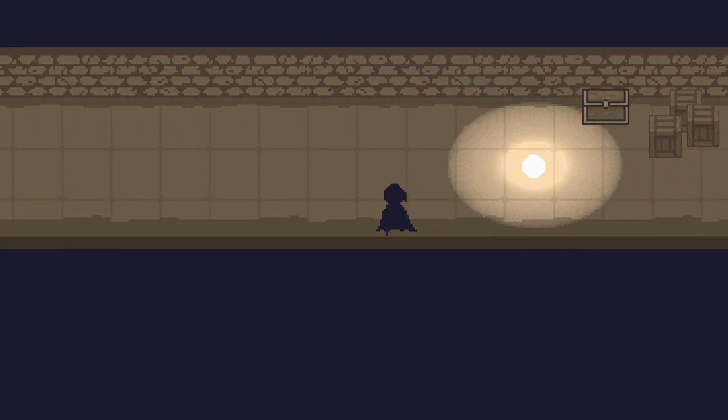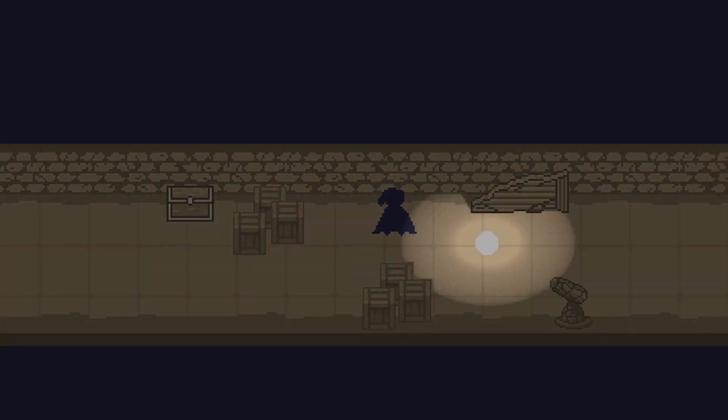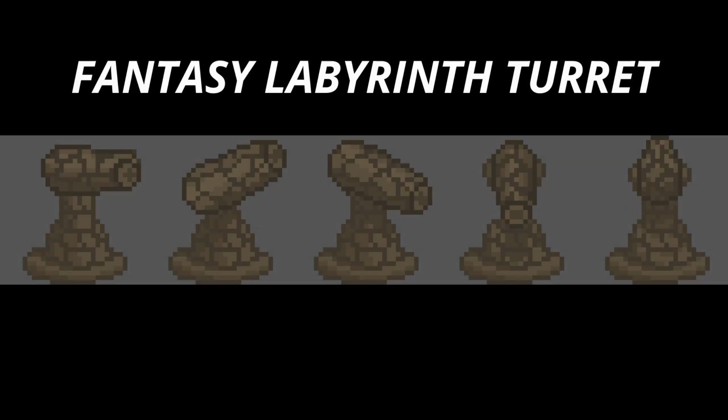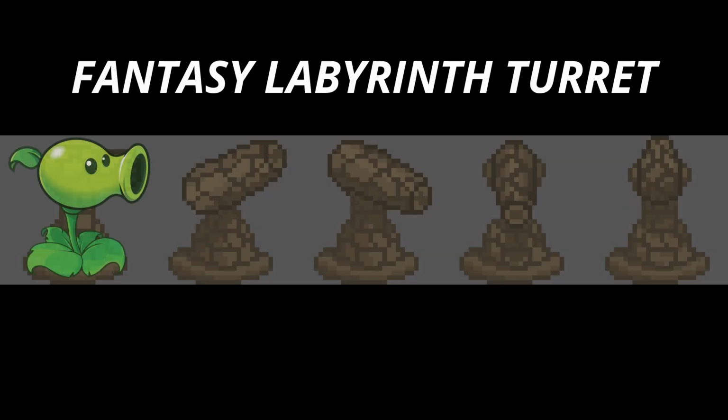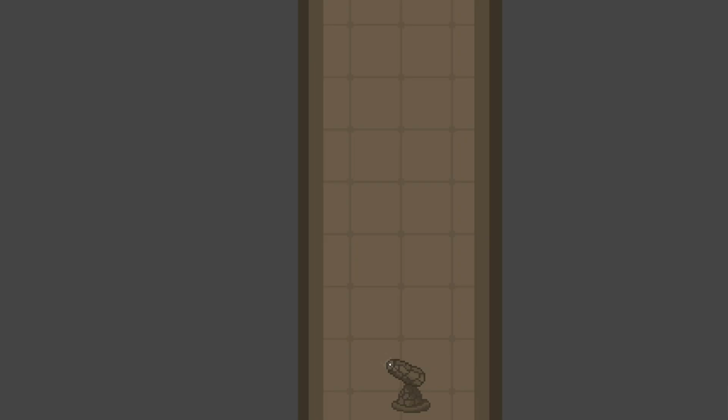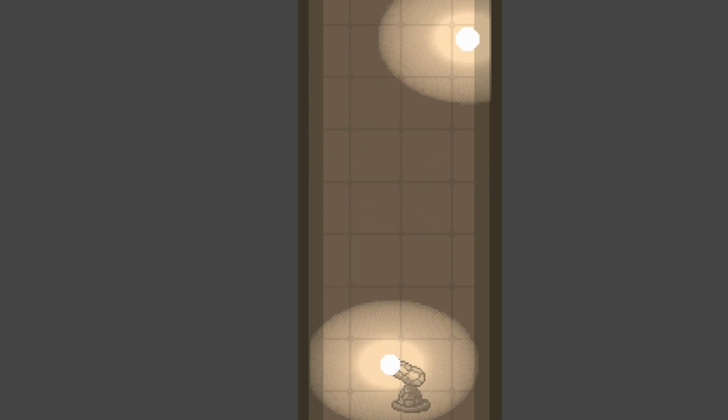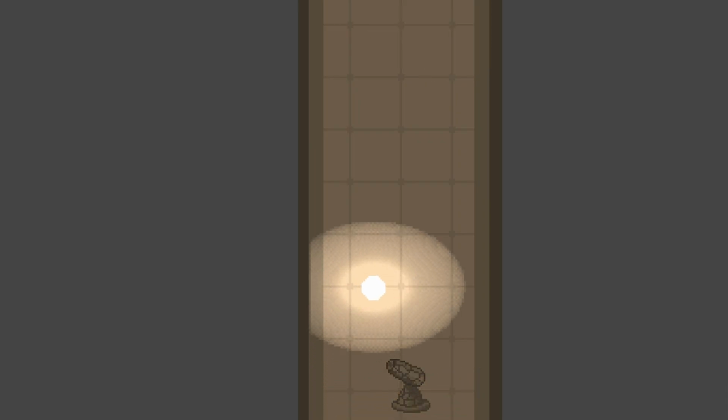Once again, the art felt weird to make because I had no idea what a fantasy labyrinth turret would look like, but I think I did a pretty good job in the end. Now, we just need to program in the Pong-esque way the ball will bounce off the walls by getting the angle the ball is hitting a wall, and using that to calculate the new direction once it bounces off the wall.